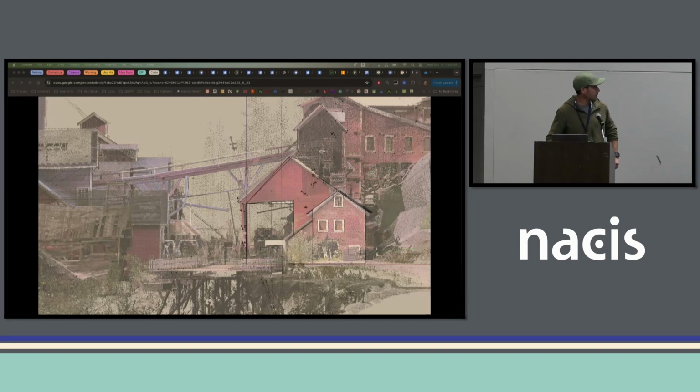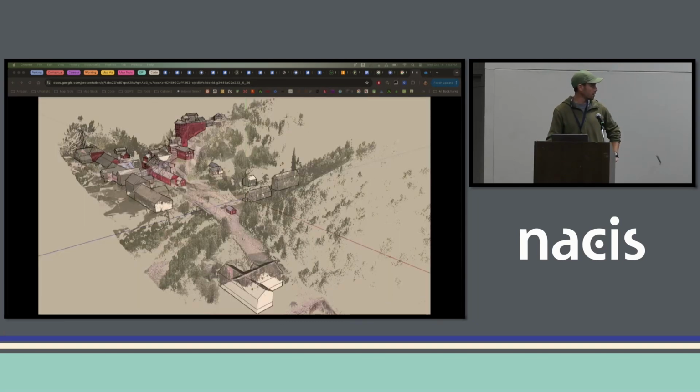So it's hard to see in here, but I'm starting to build some of the walls of these buildings, start to put in the windows and kind of rough in the shapes.